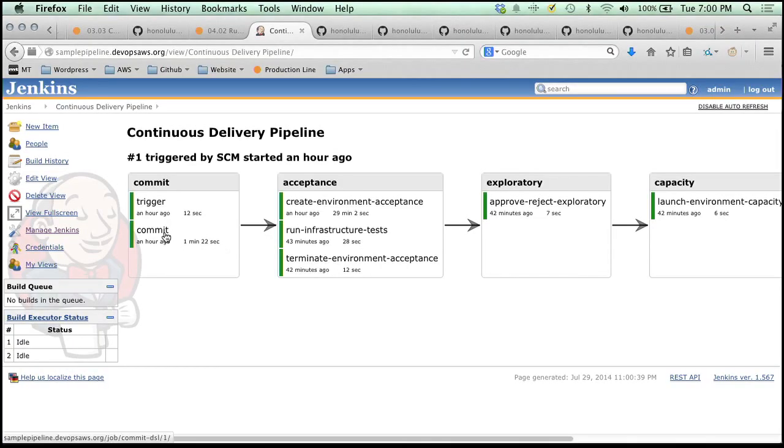So the next step in the commit stage is the build step. And this build step is called commit in this particular job. So I'm going to click on commit. And what's going to be occurring in this build step, it's going to be compiling source code. In the case of Ruby on Rails, it's not a compiled language, so it's going to be packaging up the source code and making a distribution.